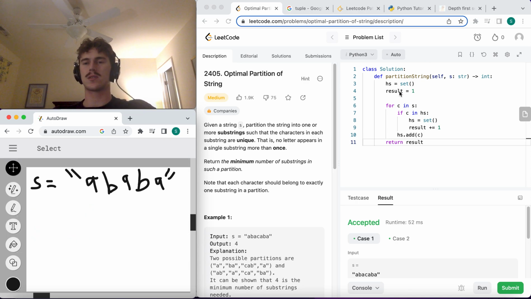So yeah, how this works, we got our hash set, our result set to 1. For characters in string, if C is in our hash set, we're going to make it blank, and it's like, okay, clearly we've started a new substring. Now we add 1 to our result. If it's not, else, if it's not in the hash set already, we need to add it to the hash set. So that's what it's going to do.